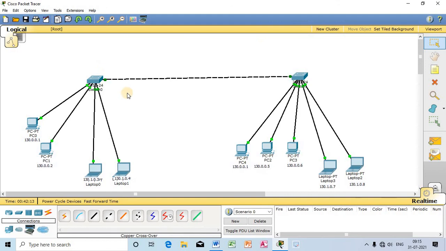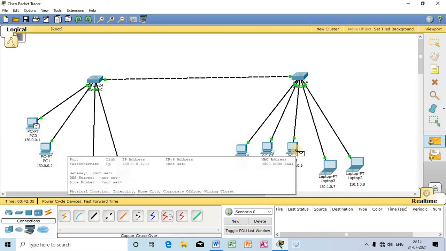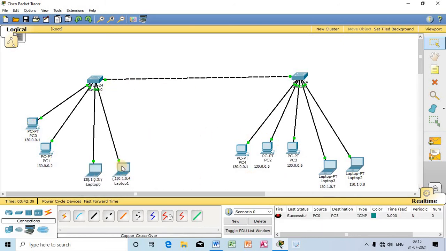This will take 50 seconds. So now I have successfully registered the MAC addresses. Let me check whether I can send the packet or not. I will send a packet from PC0 to PC3 of this network. Successful. So actually the network address is the same, but the physical connection is established with two separate switches, so it is possible to send a packet.